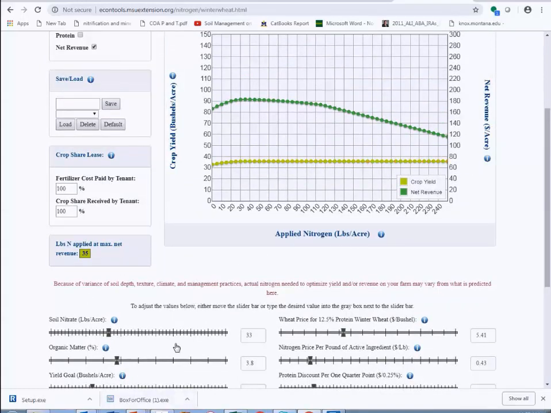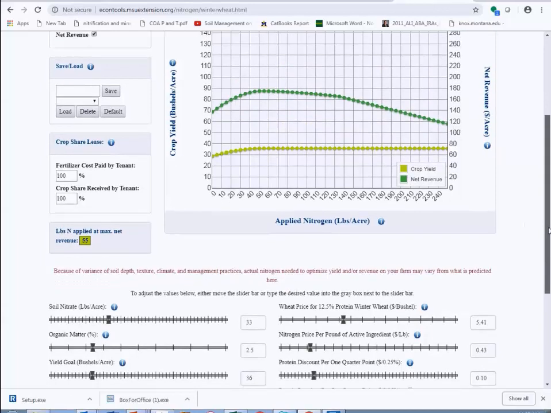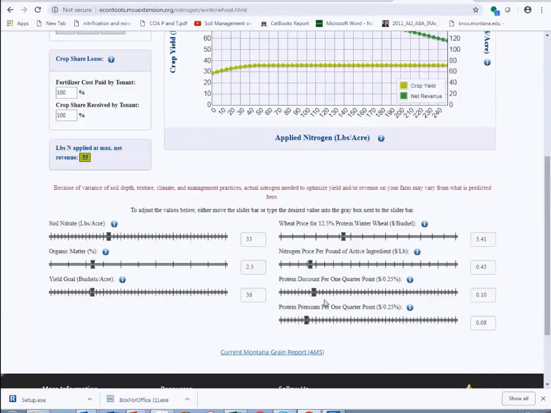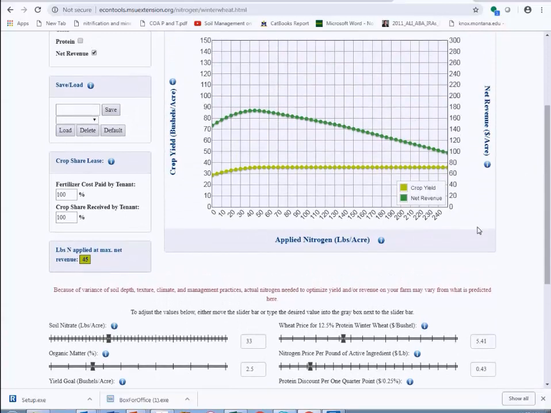So with these scenarios, with everything I have down here, let me go with a little more realistic organic matter, somewhere say around 2.5%. The pounds of nitrogen applied at max net revenue would be 55 pounds per acre, so right about here. But let's say, for example, that your discounts and premiums were to go down, like happened this year compared to, say, last year. Notice here now that the pounds of nitrogen to apply drops to 45 pounds per acre because you're not getting paid for that extra protein. So it goes down some, but it doesn't go down dramatically.